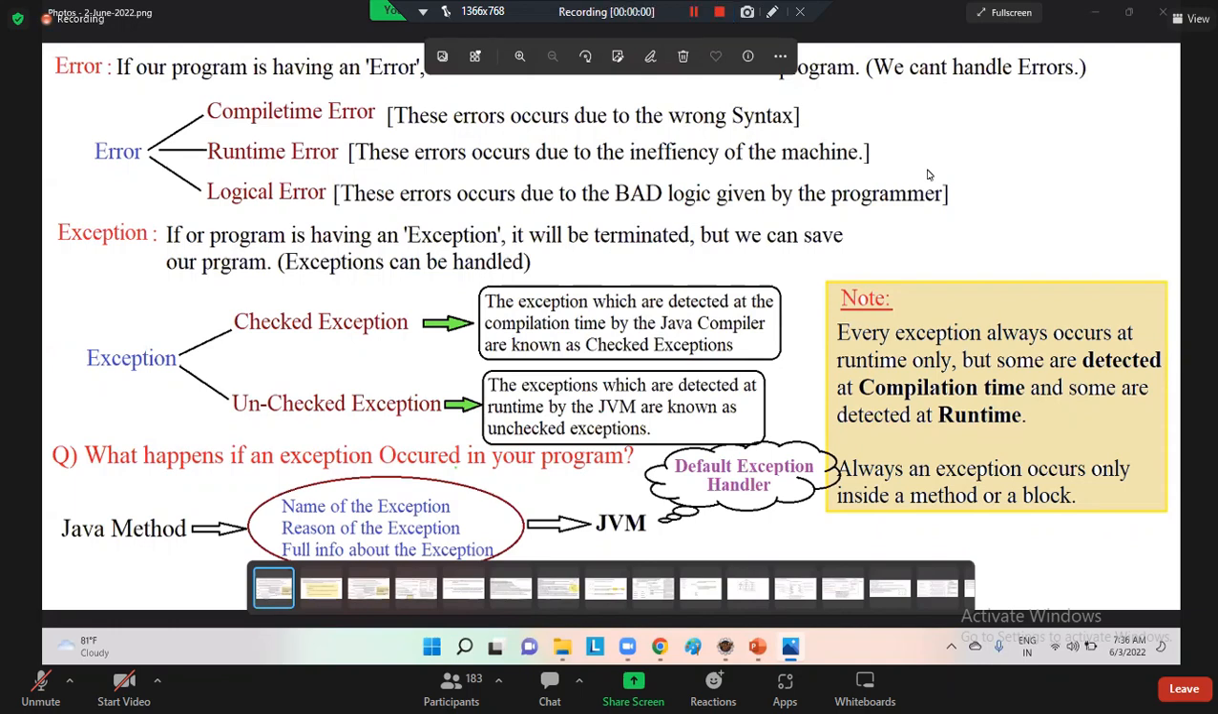Known as unchecked exceptions. And every exception, whether it is a checked exception or an unchecked exception, always occurs during runtime only. Runtime only. And after that, yes, we have seen what happens if an exception occurred in our program.